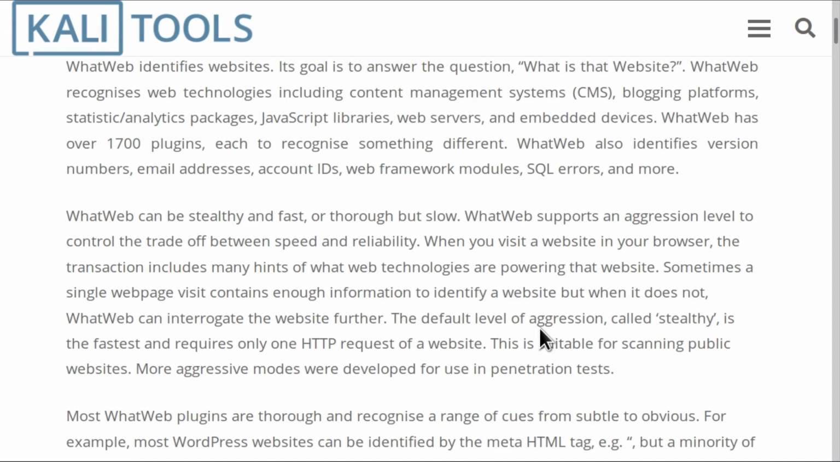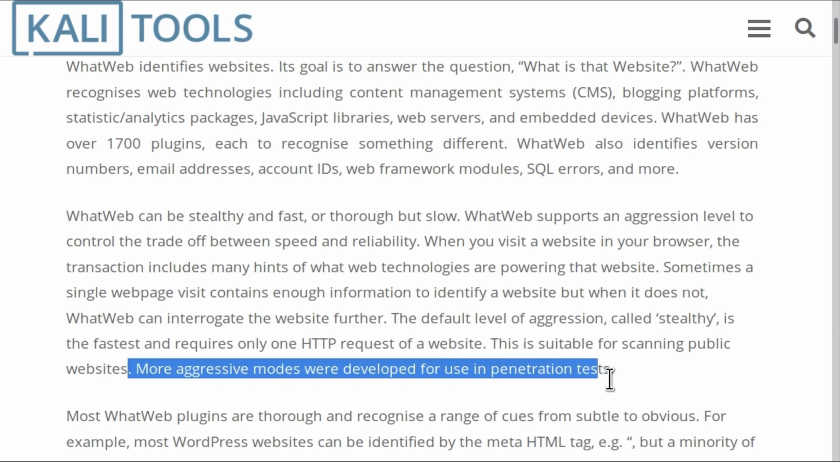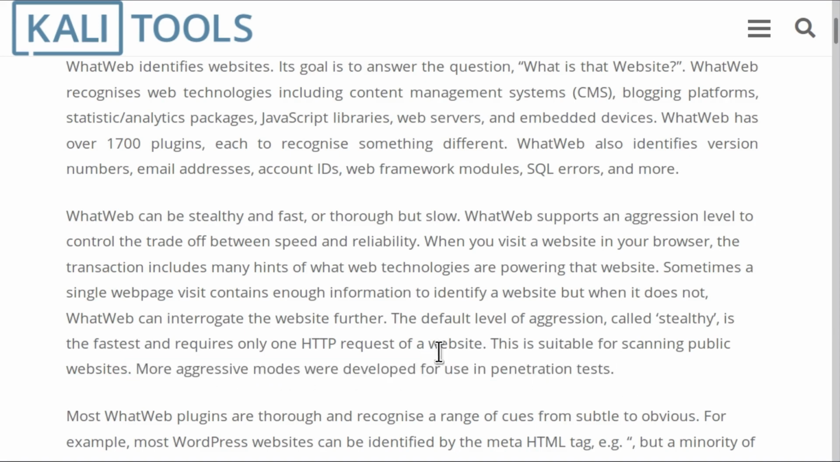that we want. The other levels of scanning are more aggressive and should only be performed during penetration tests. So we should not use the more aggressive scans on the websites that we do not have permission to scan. We can, however, use the Stealthy scan on any website that we want on the internet. And don't worry, we are going to see all of these options in just a second. For now, it's good that we know what we can or cannot do.